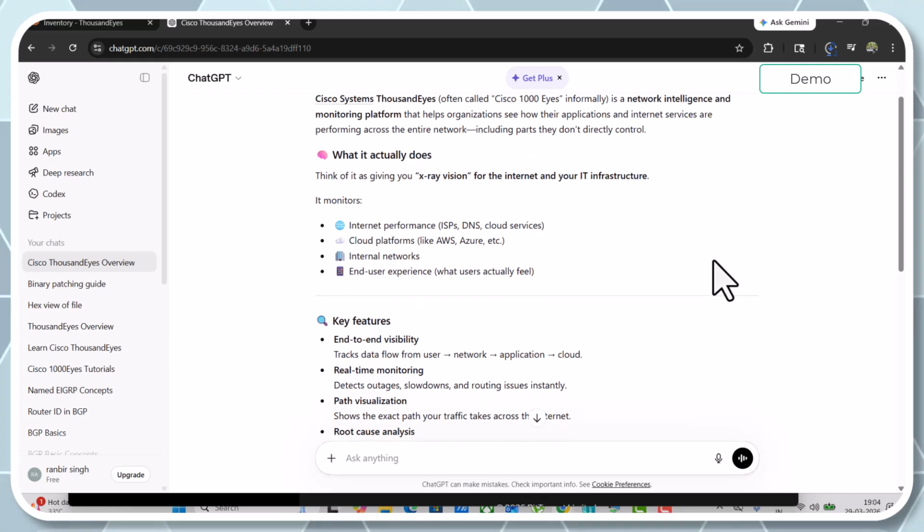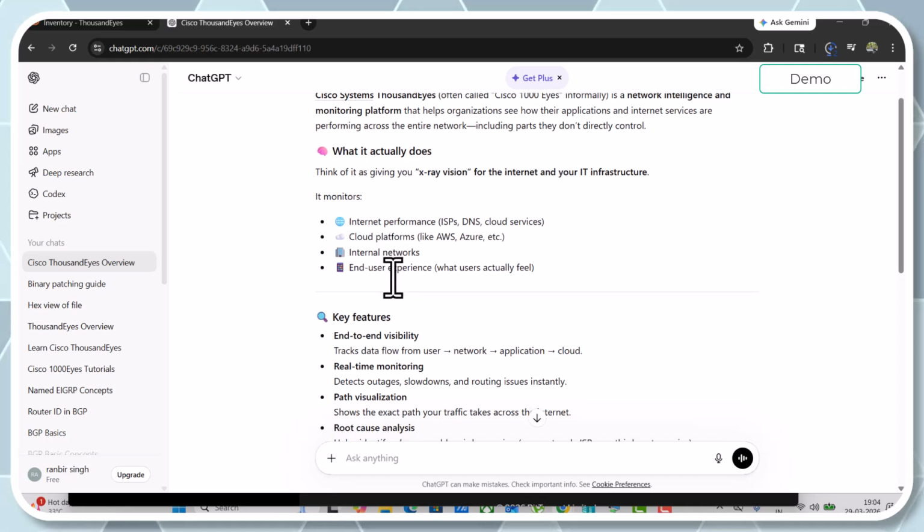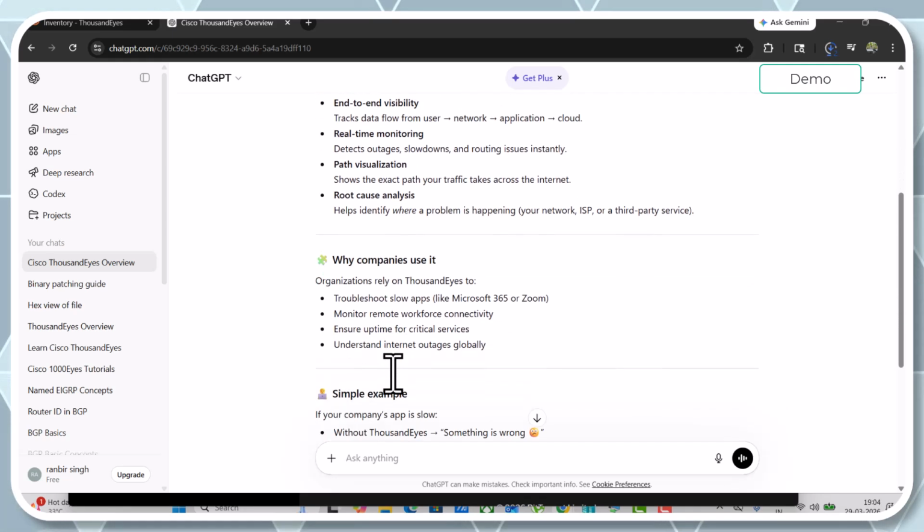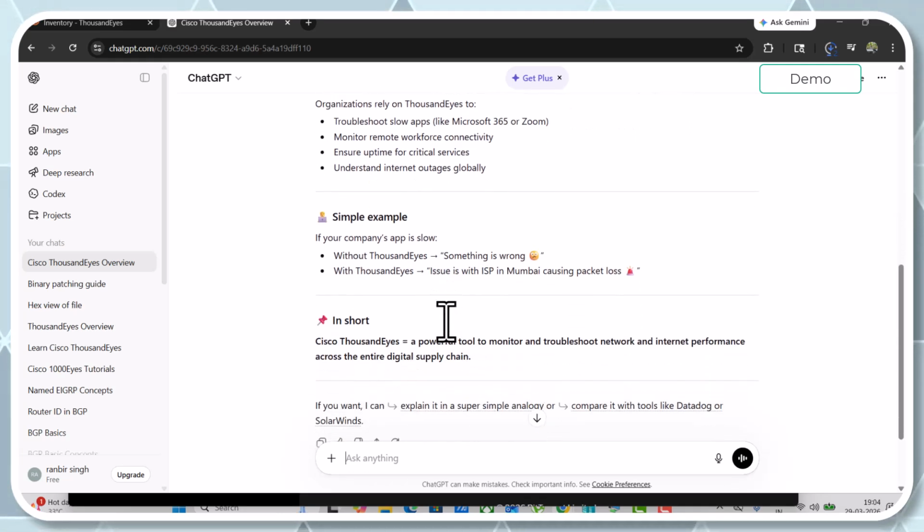Think of it as giving you X-ray vision: internet performance, cloud performance, internal network, endpoint user experience, end-to-end visibility, real-time monitoring, path visualization, root cause analysis. So a lot more things it will give you. It will also help you troubleshoot slow apps like Microsoft 365 or Zoom, and monitor remote workforce connectivity. So a lot more things you can do here.